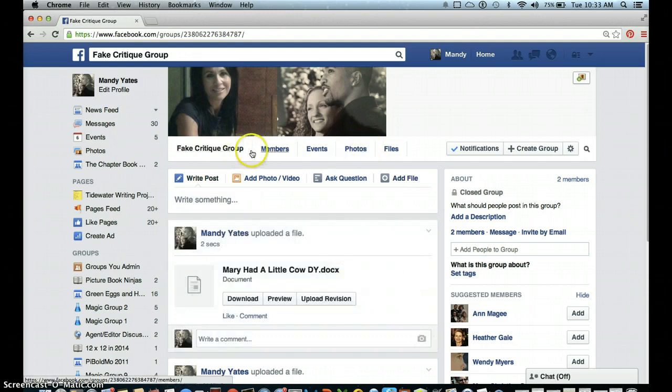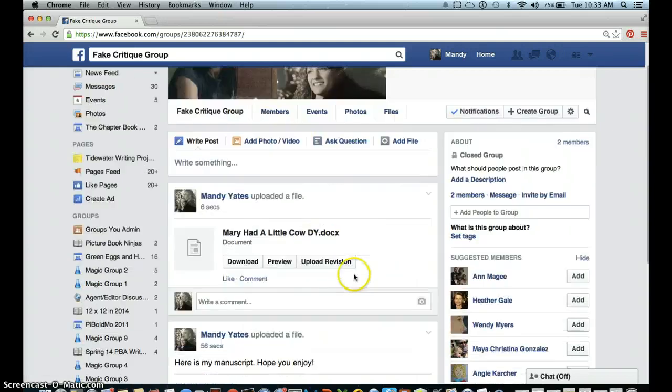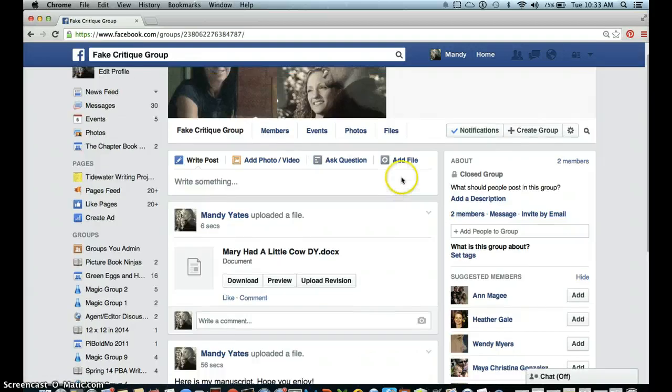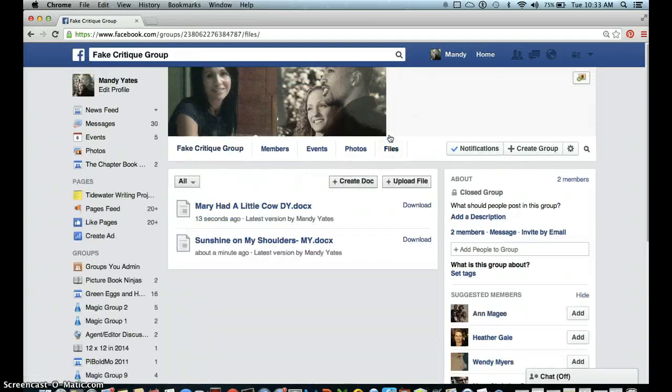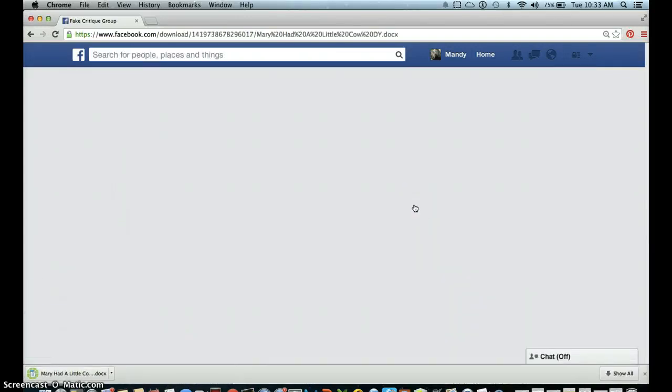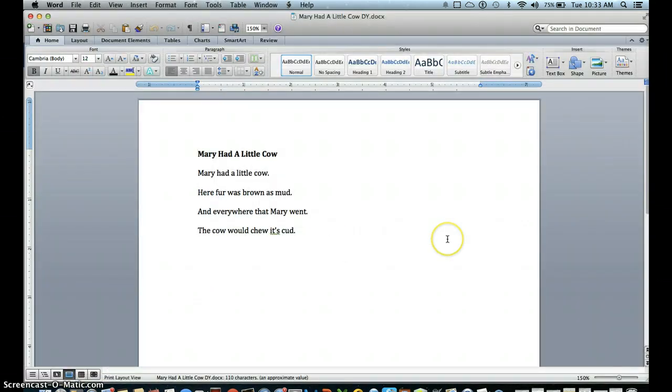Okay, so if I wanted to critique Dawn's manuscript, I could see it in the post here, or I could just go to files if I wasn't sure where it was. And then what I'm going to do is download. So download and save it. Let me go ahead and open it. Okay, so here's Dawn's manuscript, and let's say I'm going to critique it really fast.